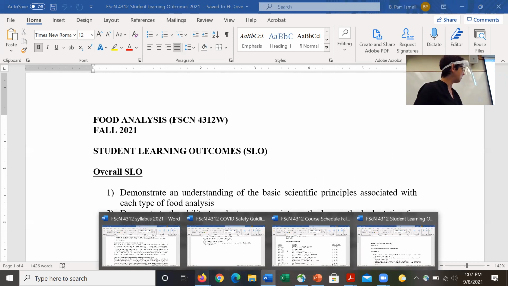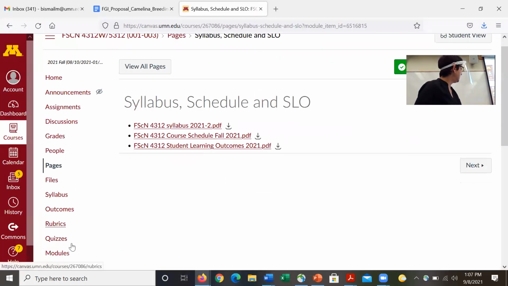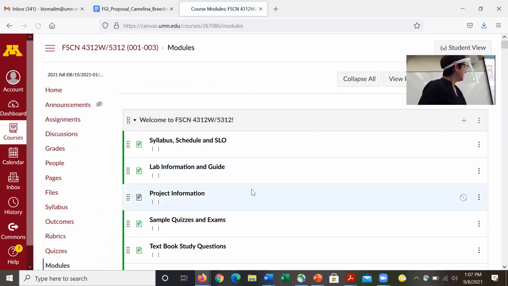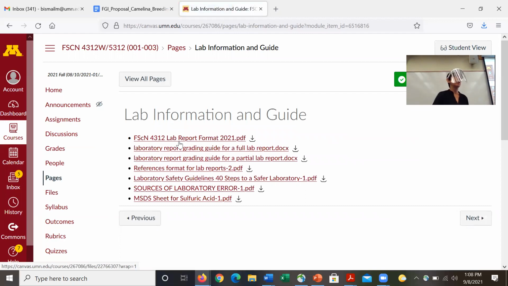Let's go back to Canvas here, and modules. So there's lab information and guide. This is also important. I'll go through that.